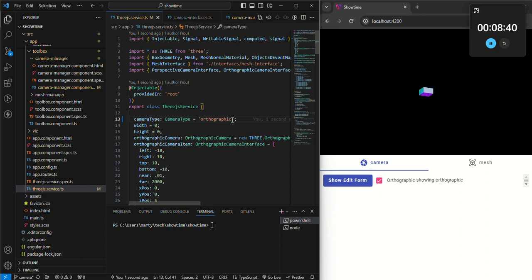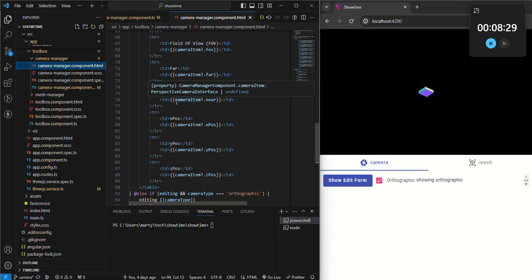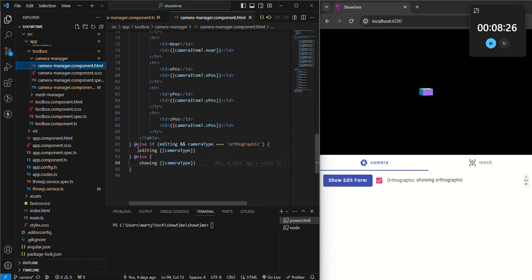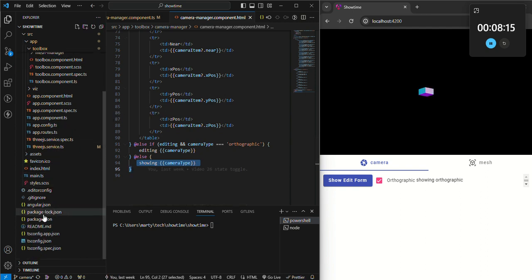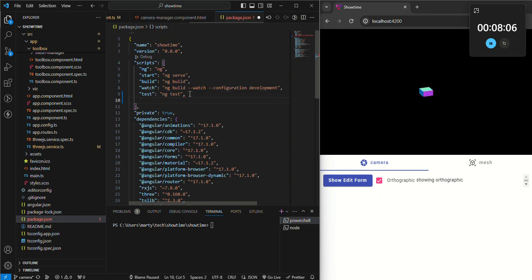Okay, so previously I'd also mentioned that this camera manager has gotten out of hand, so we're going to want to make these things into components. The first component that we're going to do that with is this guy right here, showing orthographic. So I'm going to create a new component, and the way I'm going to do that is in here I'm going to just add a command. And this thing is going to be OG data.